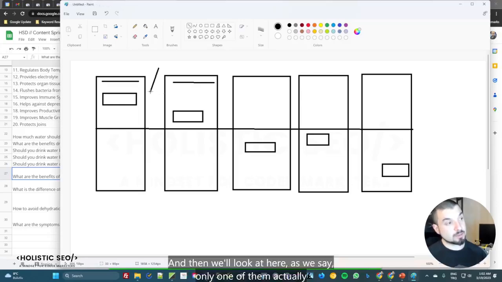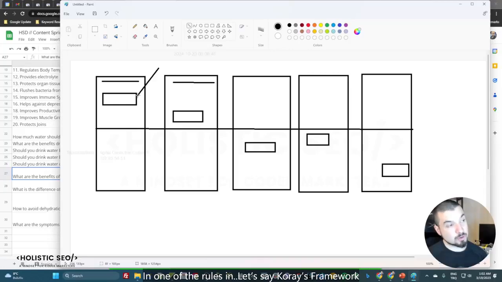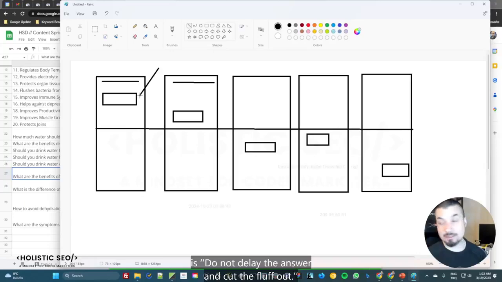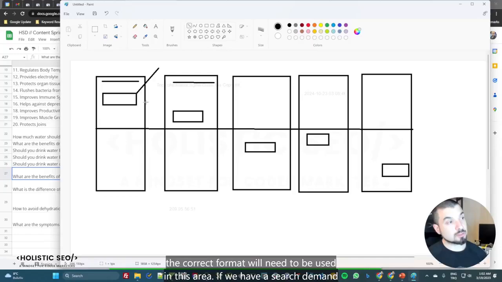And when we look at here, only one of them can target this query network. In this case, this one will need to be slightly different than this one, because here we give the answer a little bit later than here. One of the rules in Koray's framework is do not delay the answer and cut the fluff out. So in this case, we will be using the specifically correct format, whether it is a table, a list, a main comparison paragraph, or an exact definitive answer. The correct format will need to be used in this area.